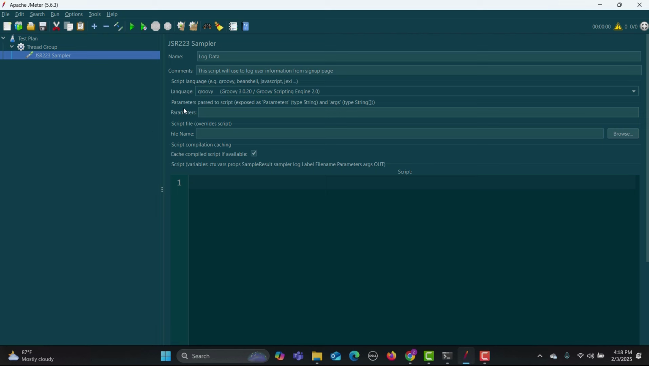Then we have this parameters section. Parameters passed to script. What does it mean? So basically we will use this to pass parameters to the script which we will write over here.